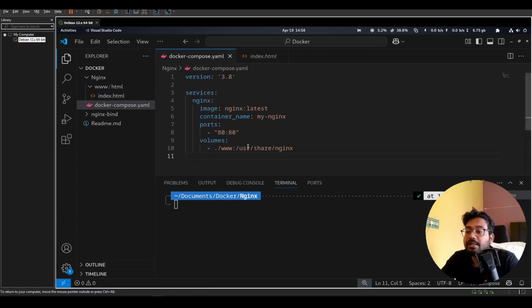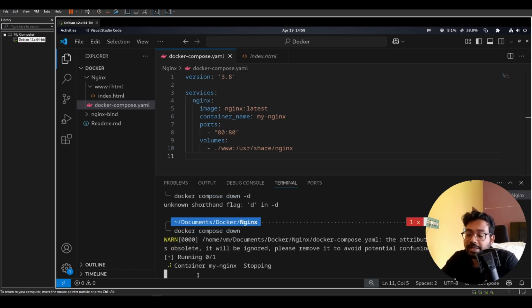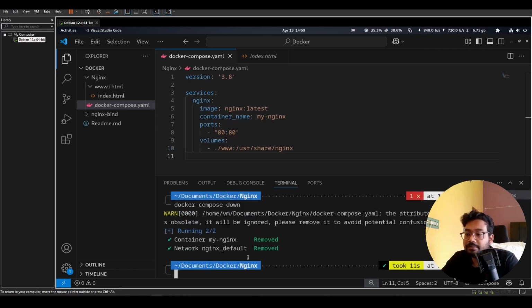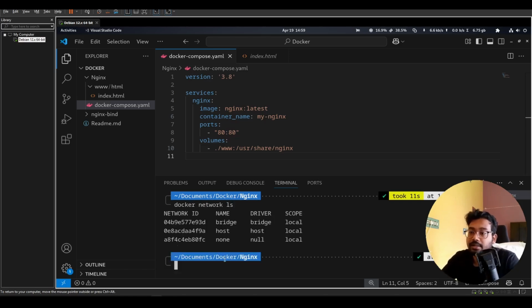The beauty of this is you can stop all the containers by running only one command, that is docker compose down. If we run docker compose down, it will stop the container and also remove the nginx default network that was created previously. If we check docker network ls, you can see our custom virtual network is removed.